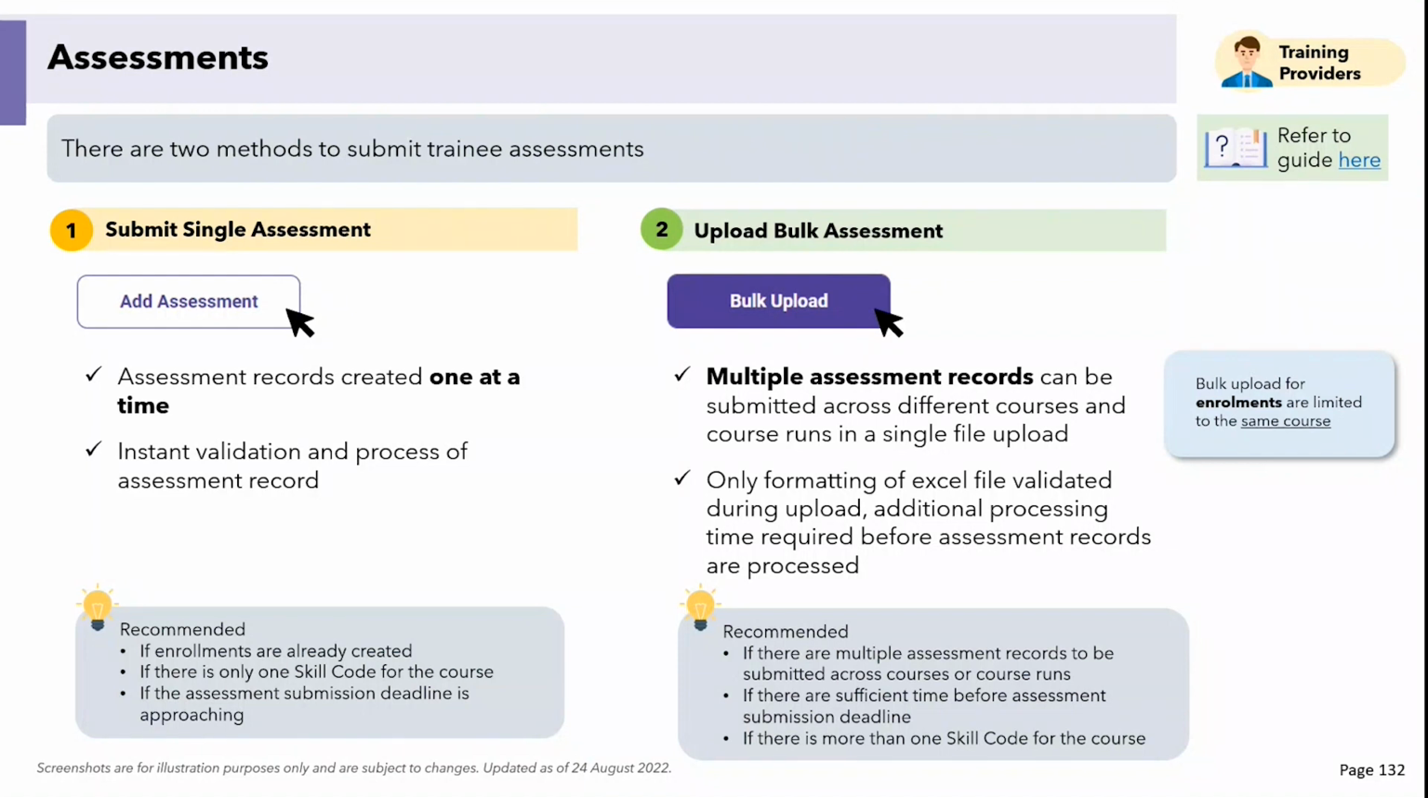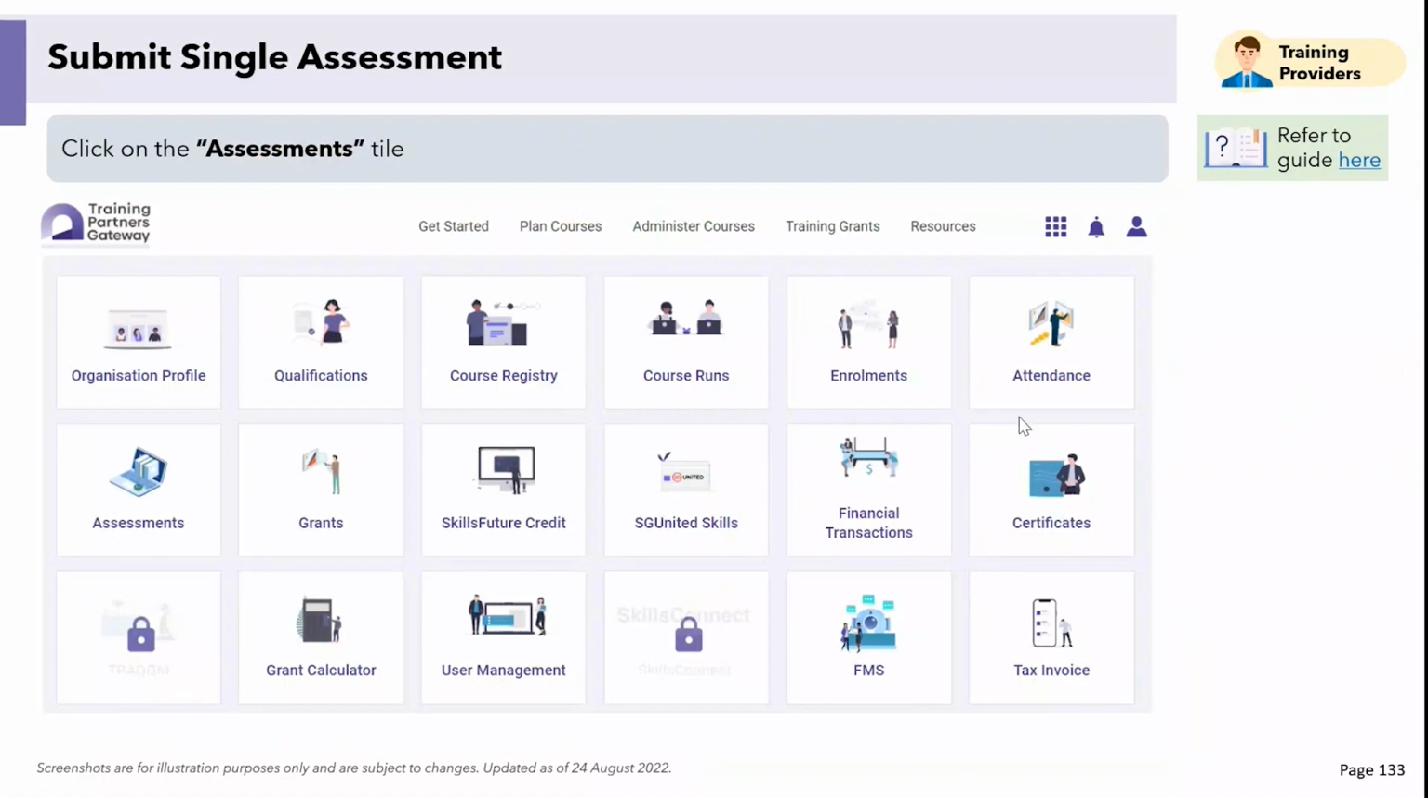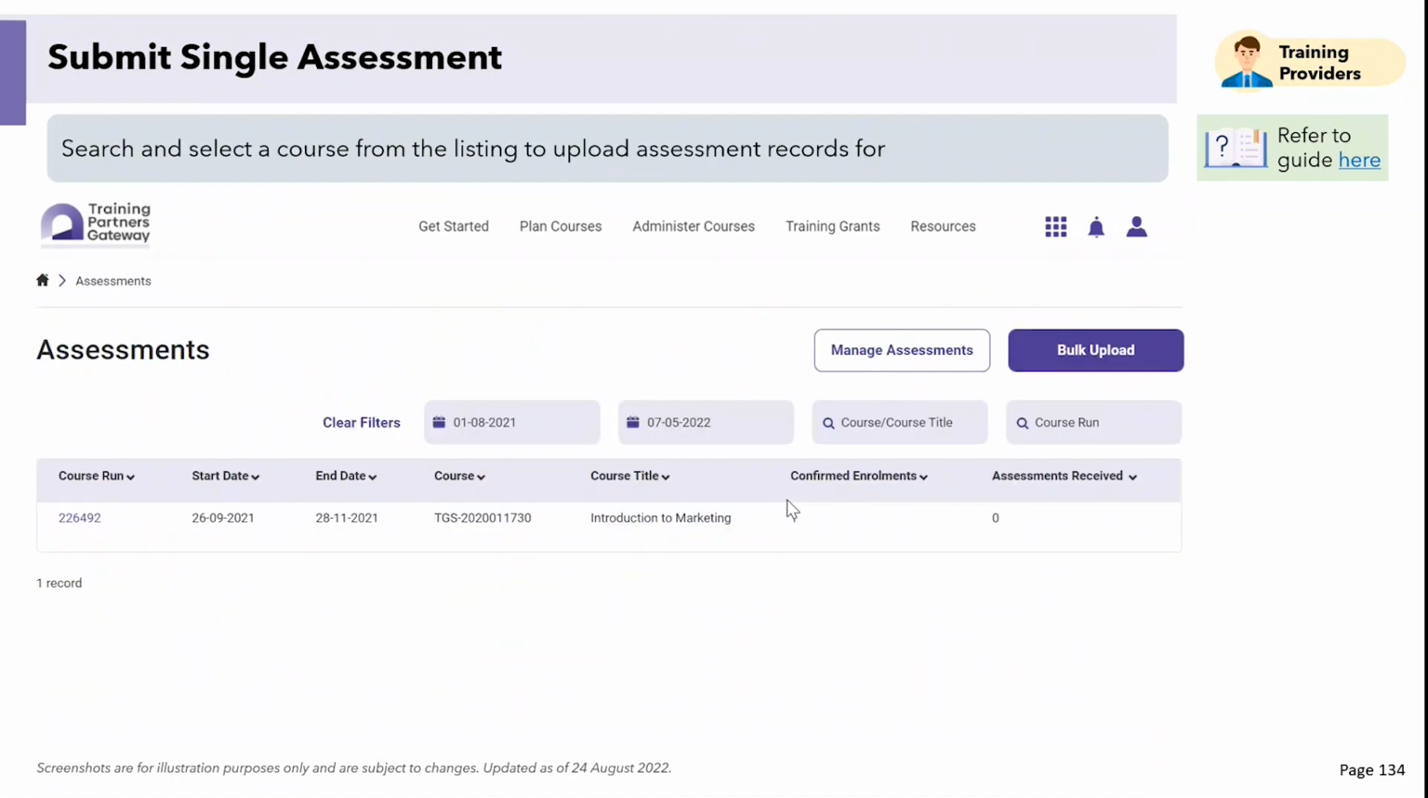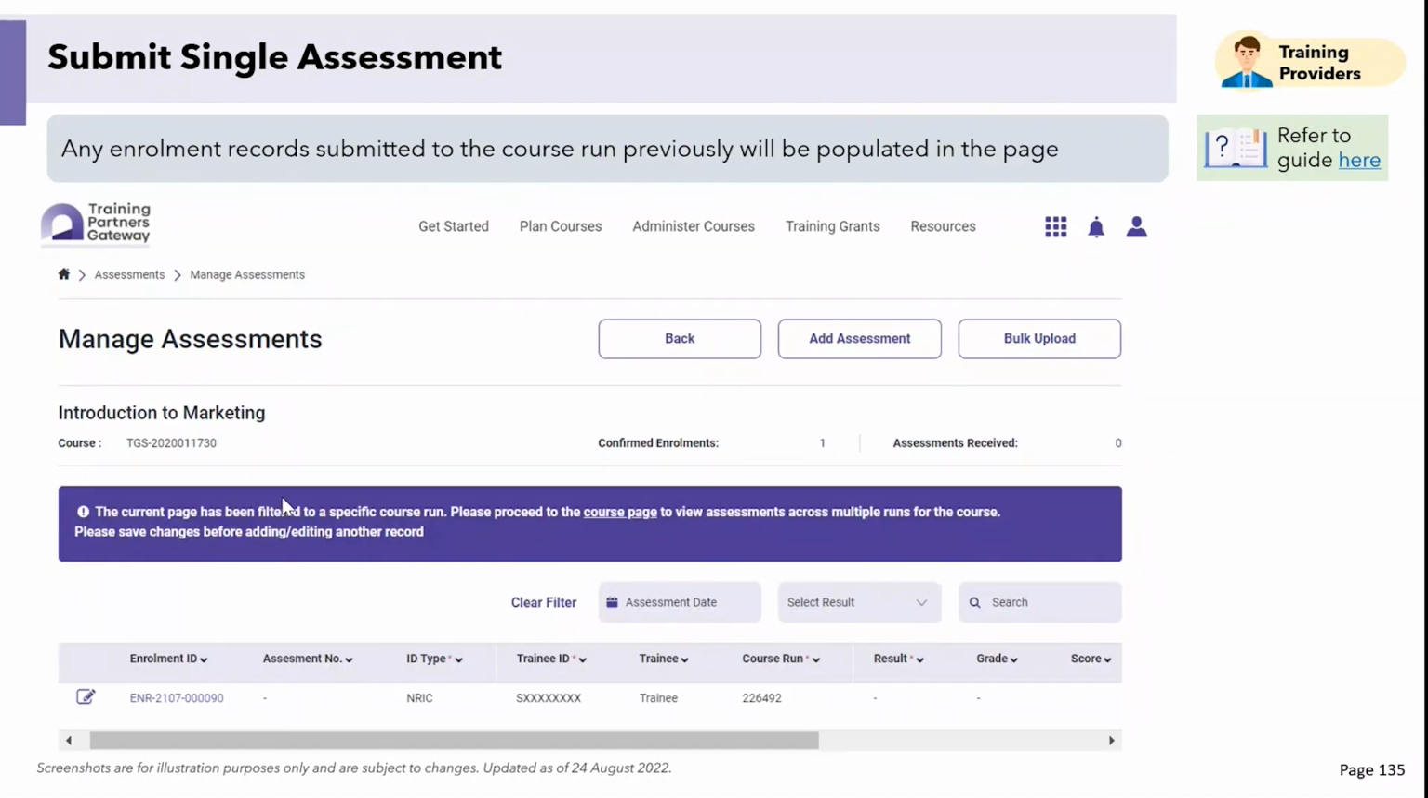First, let's go through the method to submit a single assessment. In TP Gateway, navigate to the Assessments tile. Search and select the course that you want to upload assessments for. In this case, you want to add assessments to this course run. When you click into the course run, any enrollment records previously submitted to the course run will be populated on the page. We can edit this trainee's assessment results when we click on the edit icon in the first column.